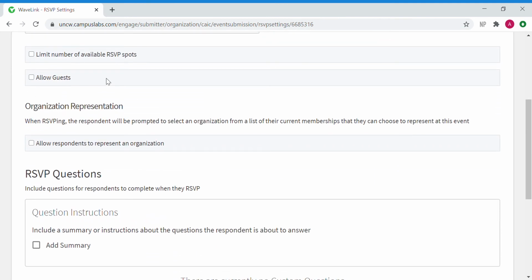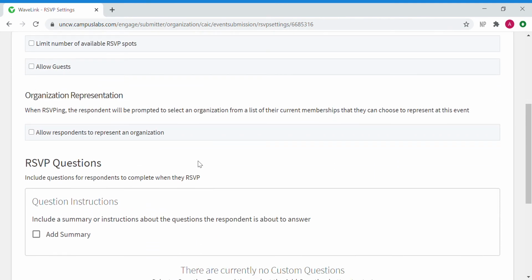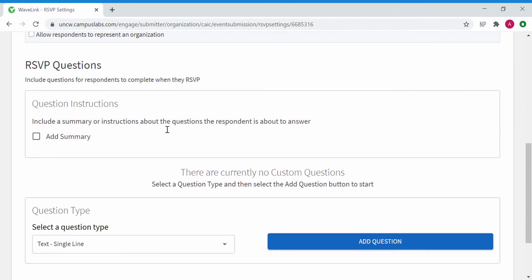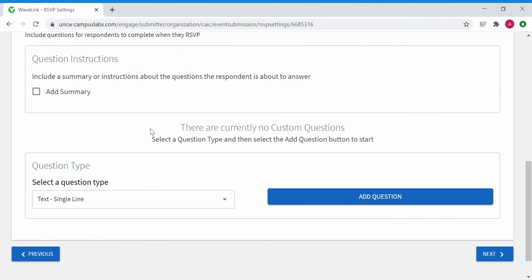Allow guests if you like. Organization representation, you can mark that if you would like. And then RSVP questions. If you would like to ask people questions when they RSVP for your event, you can add in the summary there if you would like to. You can also add in custom questions here.